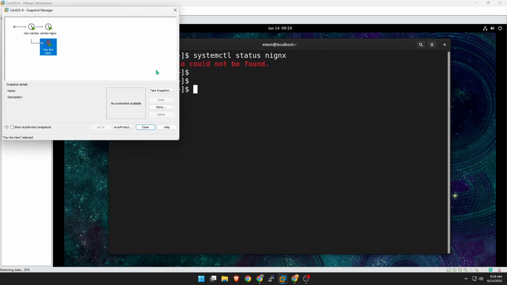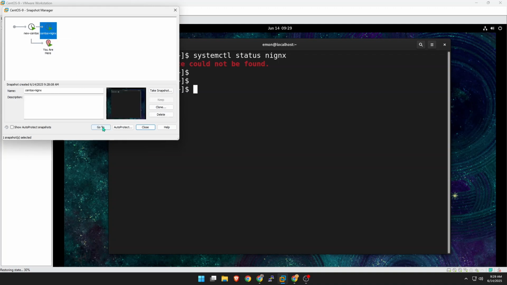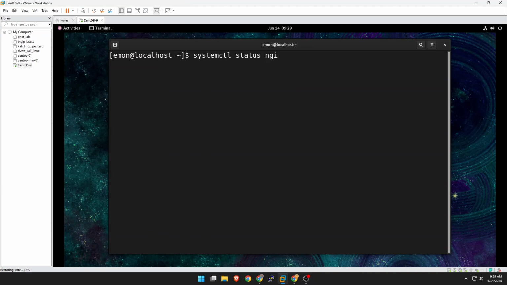Now let's switch back to our NGINX installed state. Open snapshot manager, select the CentOS NGINX snapshot and click go to, and just like that, NGINX is back.